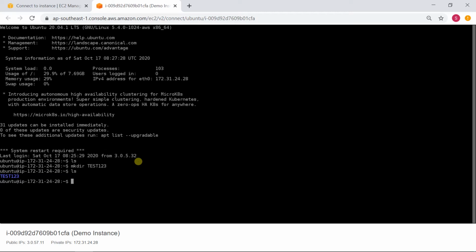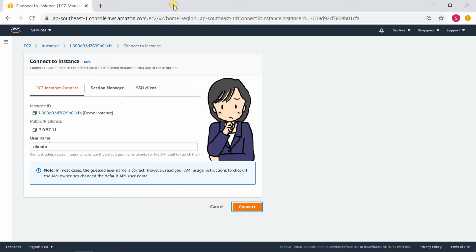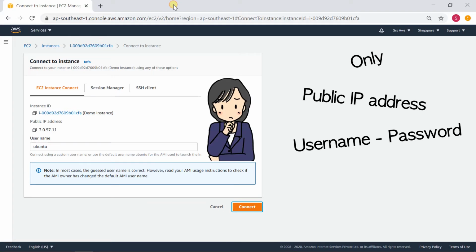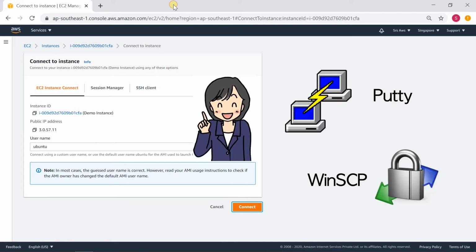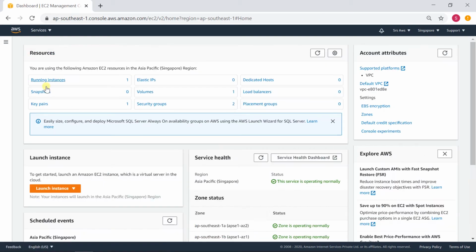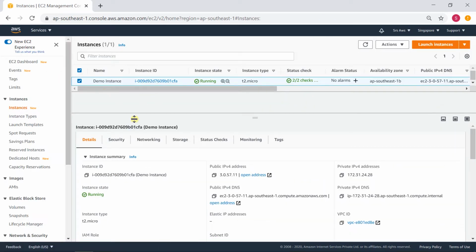So this was the first way, very simple, but life is not always simple. You won't always have access to the AWS console. You might get only the IP address, username and private key pair of an instance. In that case, if you have Windows, then you can use Putty or WinSCP to connect to the instance. So let's see how to connect to the instance using Putty.